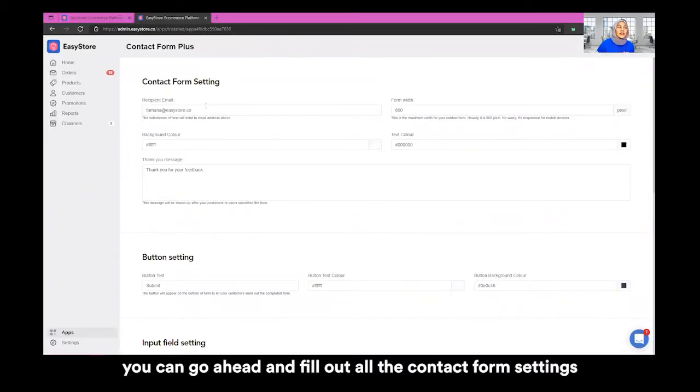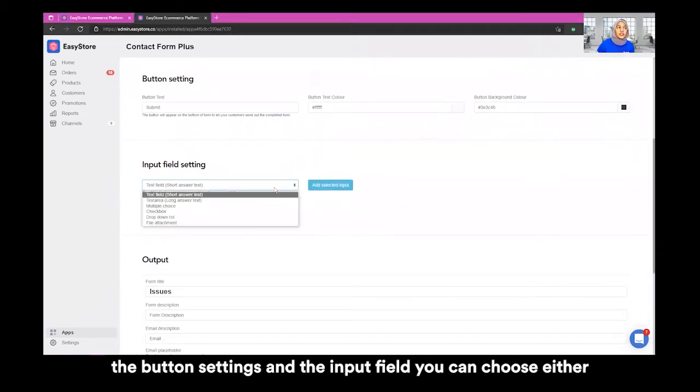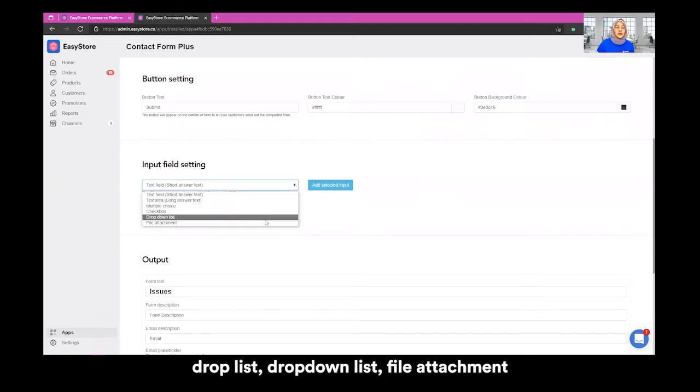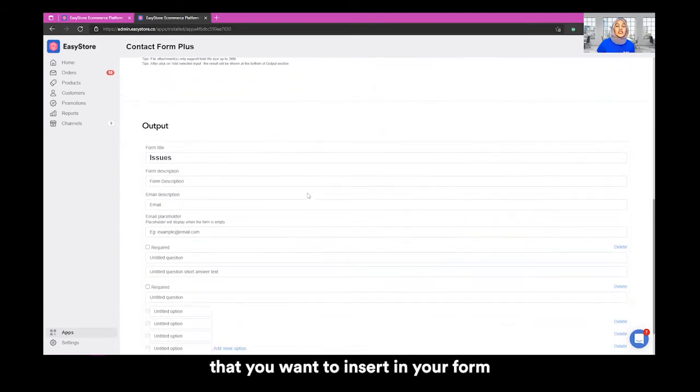You can go ahead and fill out all the contact form settings, the button settings, and the input field. You can choose either short text, long text, multiple choices, checkbox, drop down list, or file attachment. Yes, there can be multiple types of fields that you want to insert in your form.